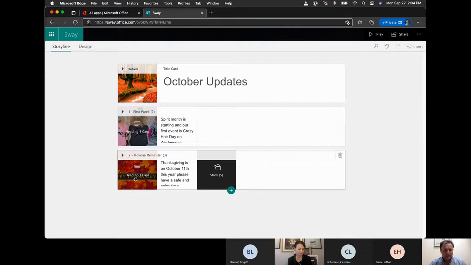So notice how I clicked on that little triangle again, and I started to just organize my space right here a little bit better.